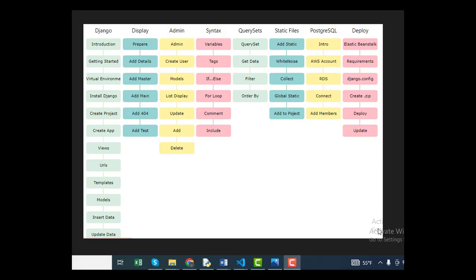In this tutorial we will talk about all of Django: display, admin, syntax, query set, static file, PostgreSQL and deploy, which have the subsequent parts. Introduction, getting started, virtual environment, install Django, create project, create app, view, URL, template, model, insert data, update data, delete data and update model.